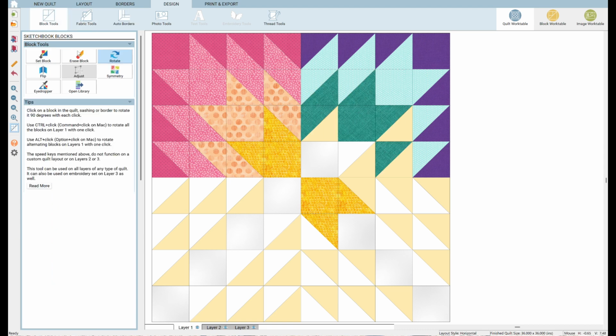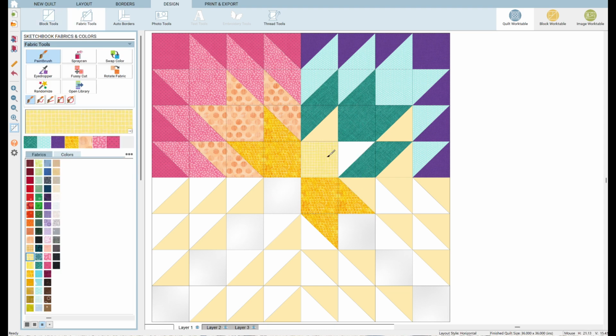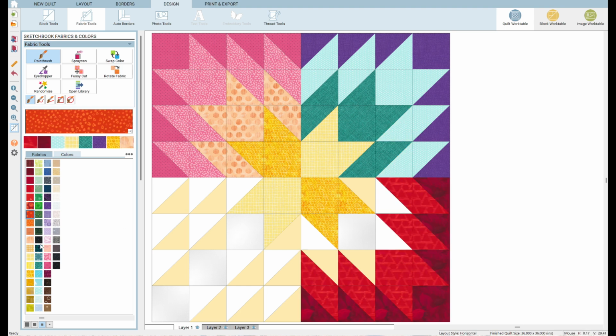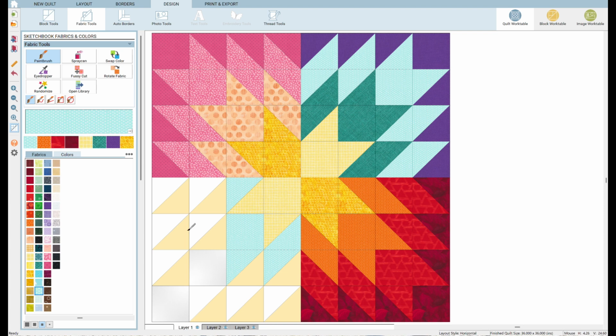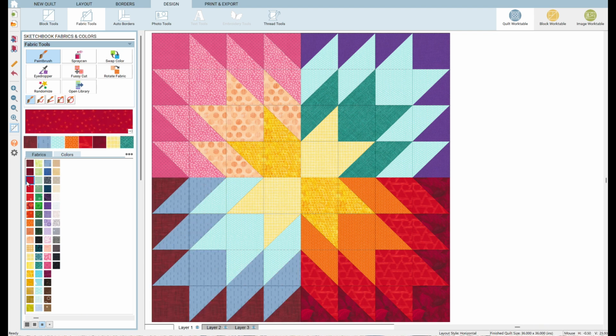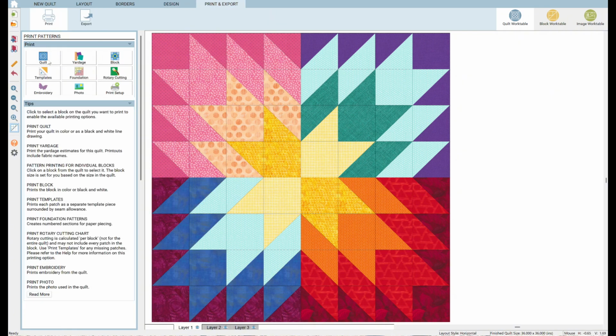Then I realized I had a block that needed turned, so I got back into my builder, turned that block, and kept on coloring. Then it was time to print.